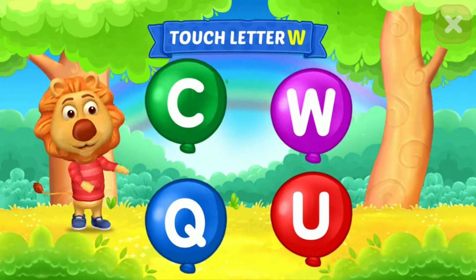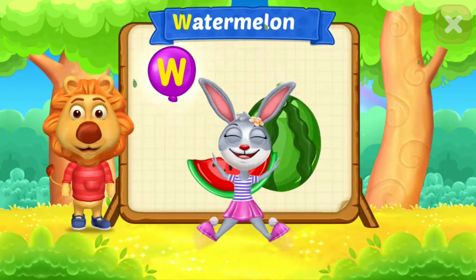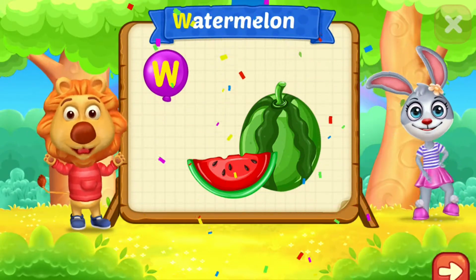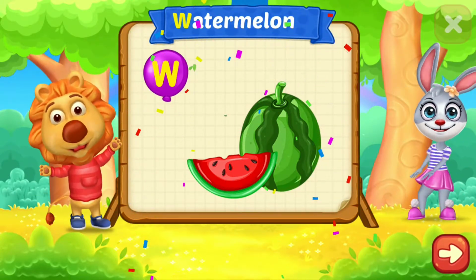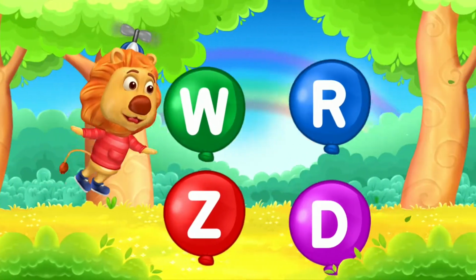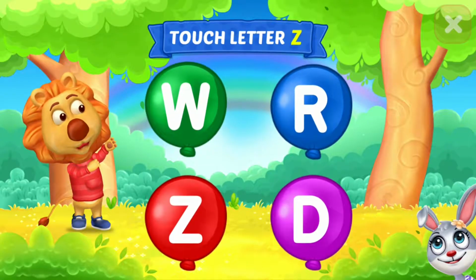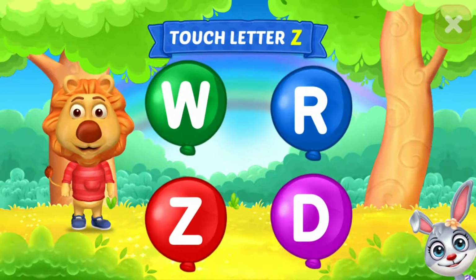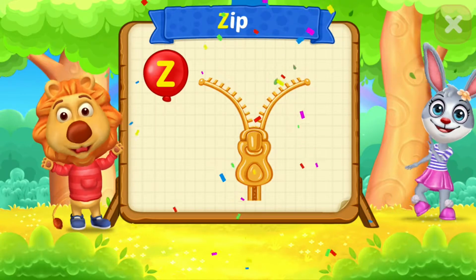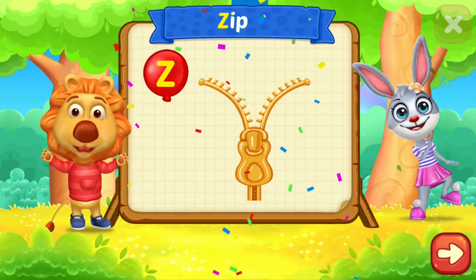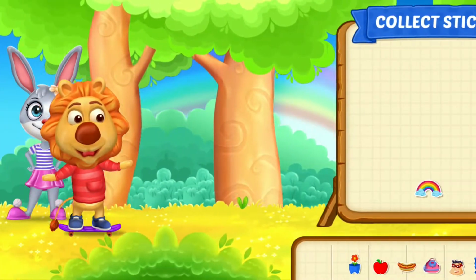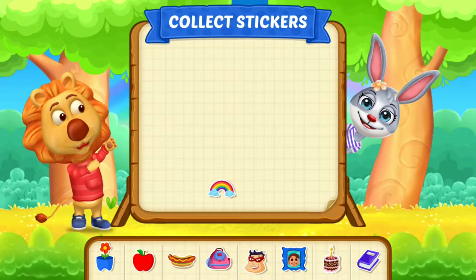Touch letter. W. W is for watermelon. Touch letter. Z. Z is for zip. A sticker.